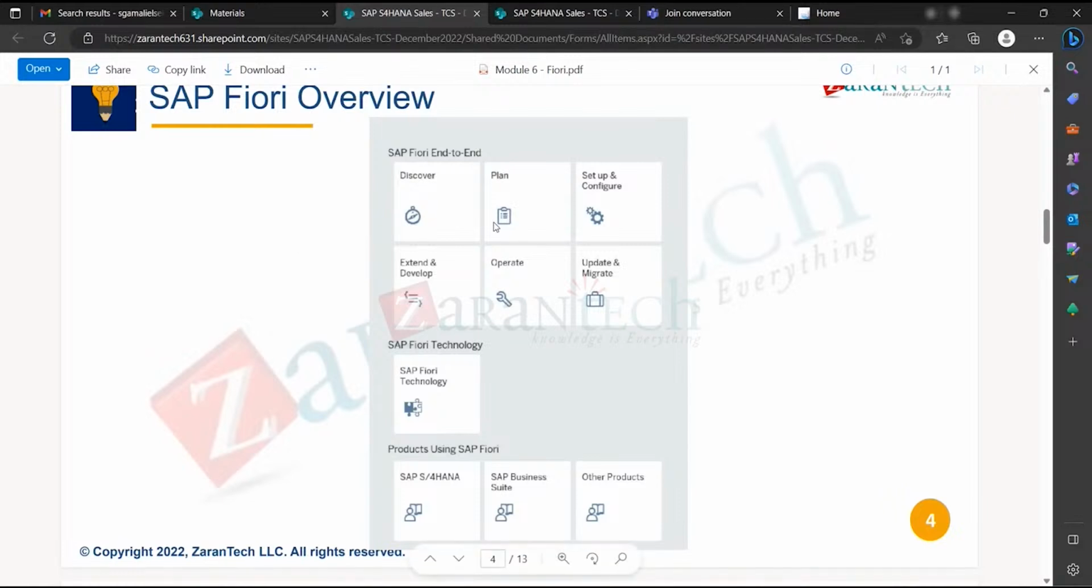There will be a lot of options in the Fiori. You can discover some details, like getting the reports or wanting to know something in detail. You can plan your sales and configure the sales. There are so many options. And the Fiori technology will come to what is Fiori technology. Fiori can be used with S/4HANA, Business Suite, and other products, some of the other add-ons. You can use the Fiori app.